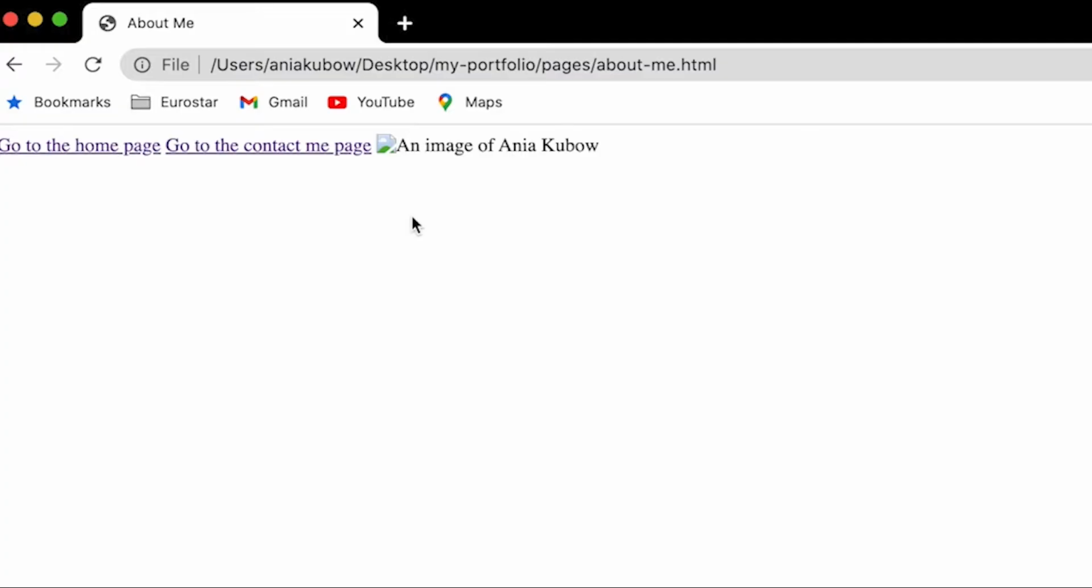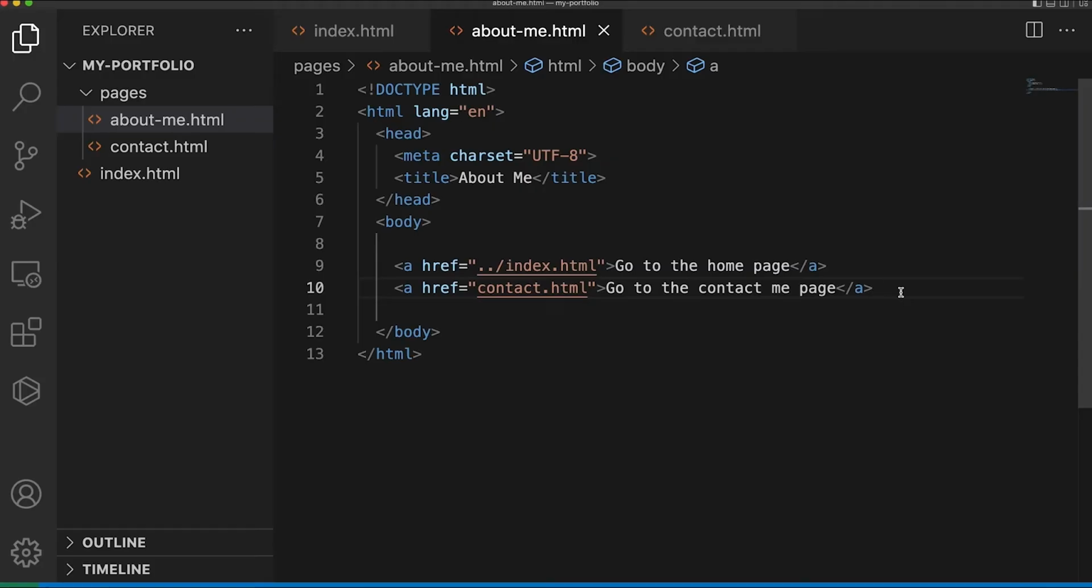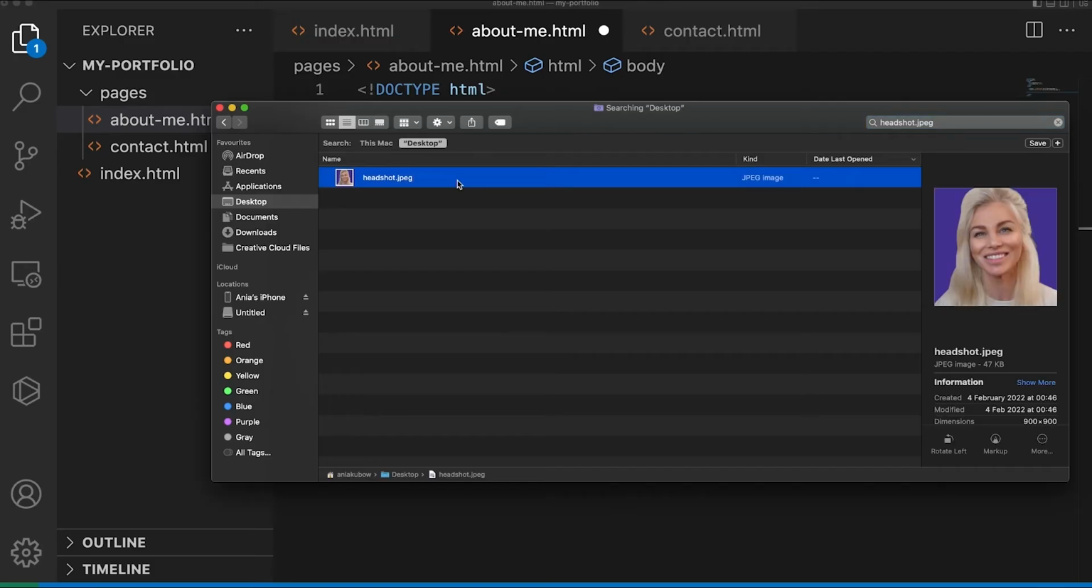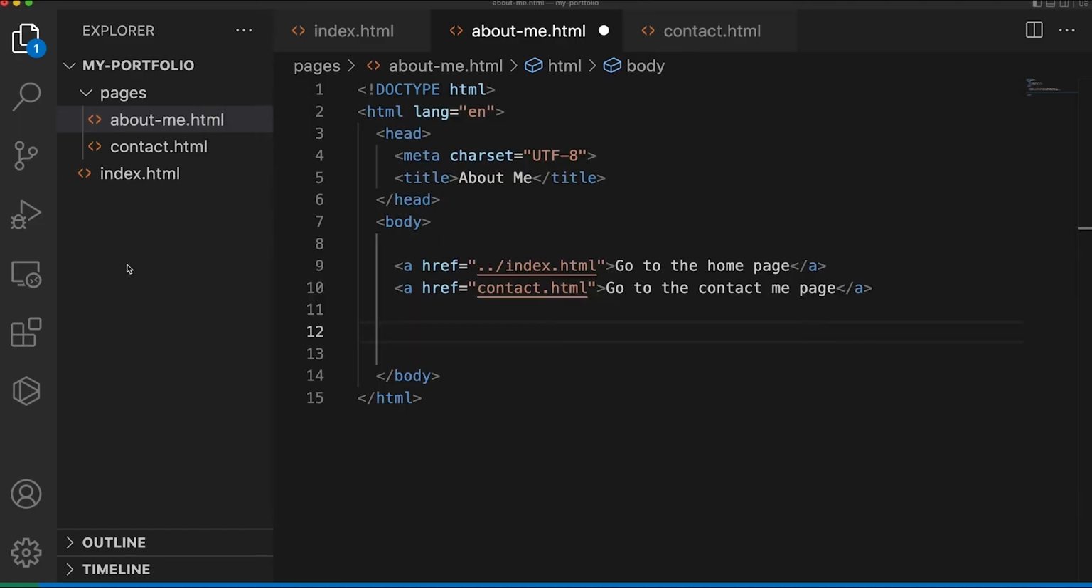Let's try to put an image on the About Me page of our portfolio by putting an image of ourselves. Okay, so I'm going to choose to store an image in my project. All I'm going to do is find an image of me. So I'm going to choose this square JPEG. So just make sure yours is also a JPEG or a PNG file.